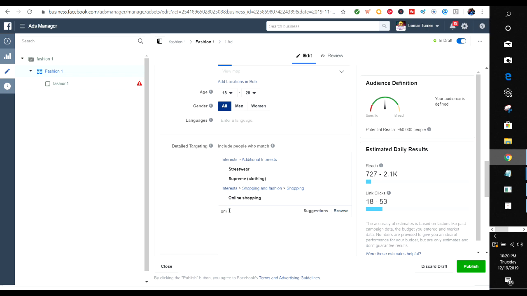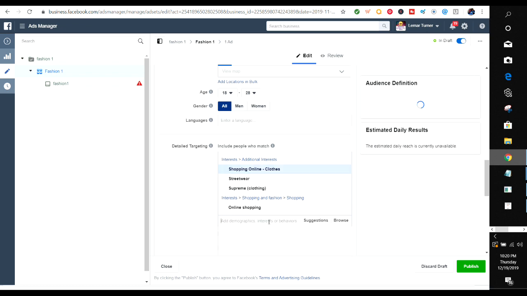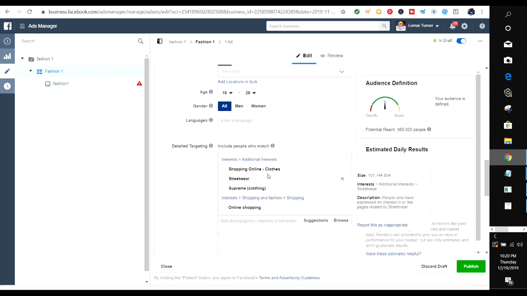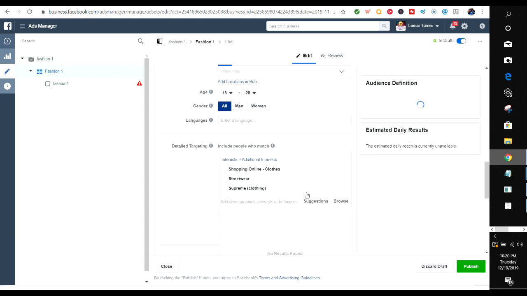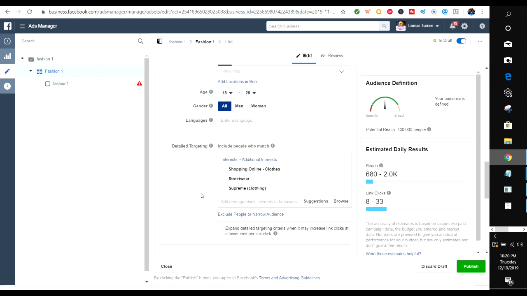Let me see. Yeah, shopping online clothes, that would actually be better. So let me get rid of this one, online. So yeah, this is basically how you target the right people. You could even do more research on insights, which I'm going to show in the next video.